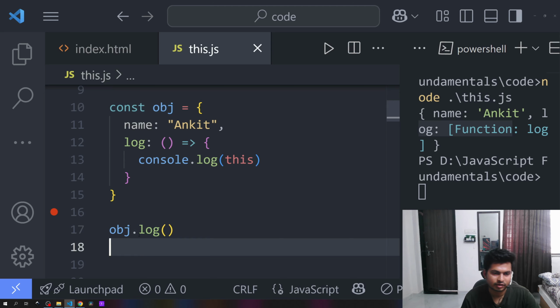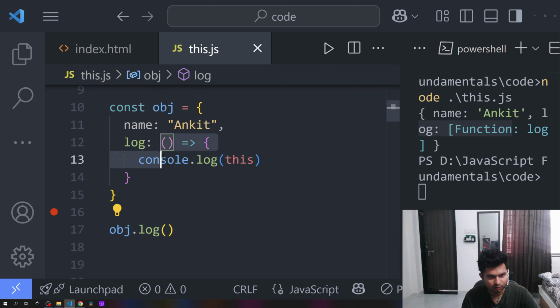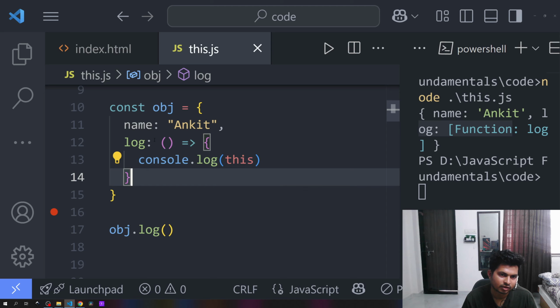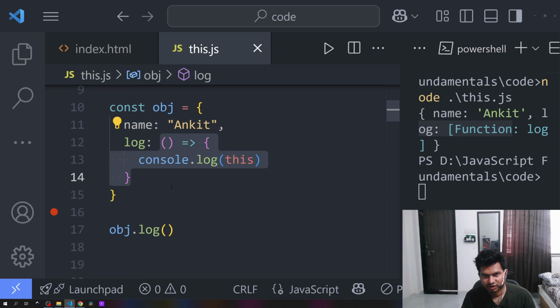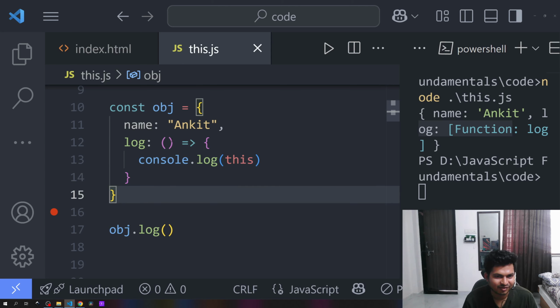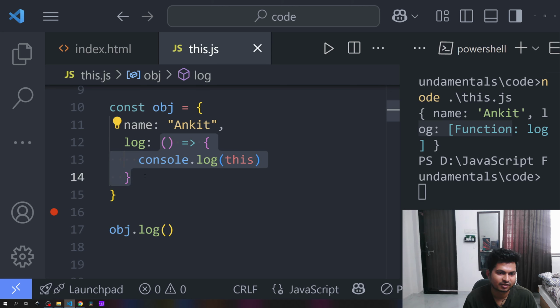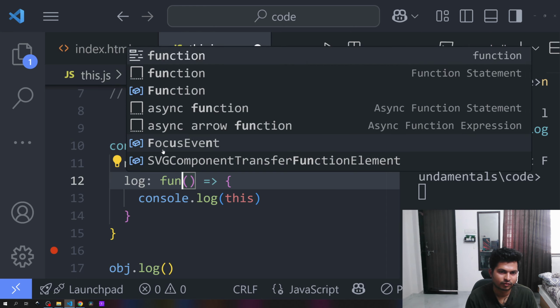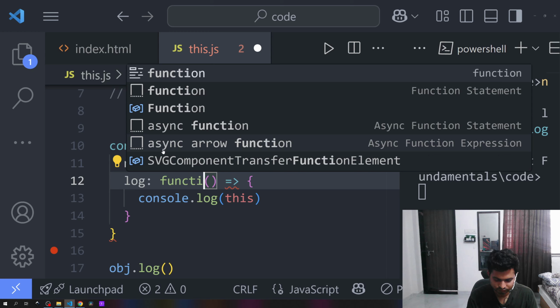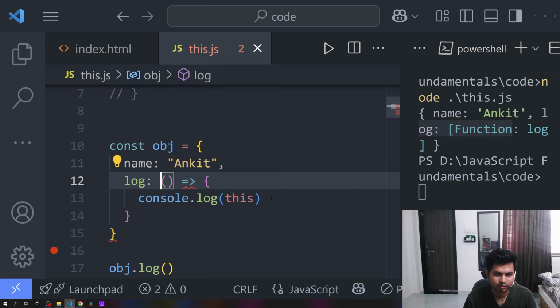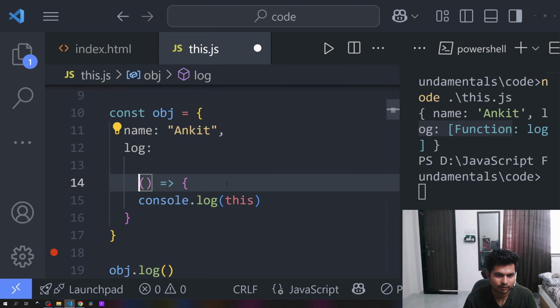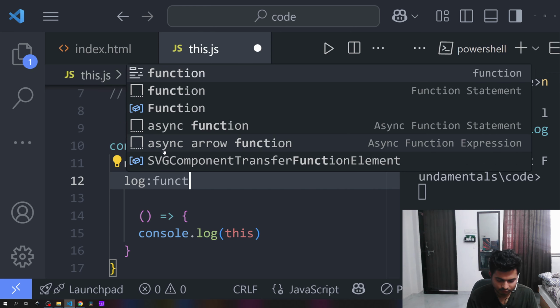Here we are calling this log function with this object. Here it's not a normal function, that's why it's an arrow function. So remember, an arrow function can't get context; only a normal function gets the context of this object. If I use a normal function here above, this will be a normal function.